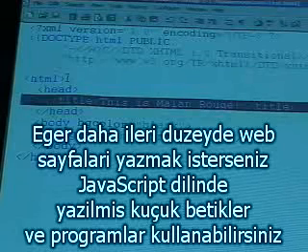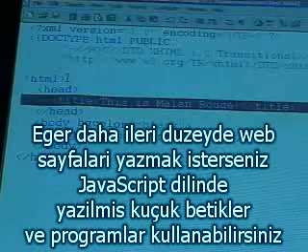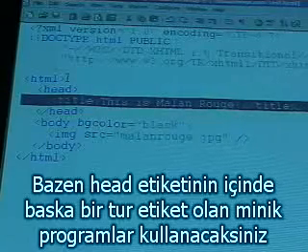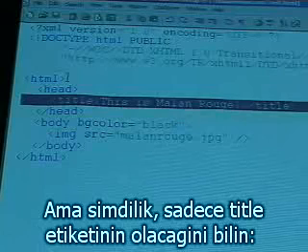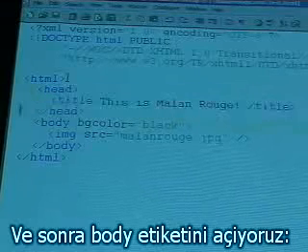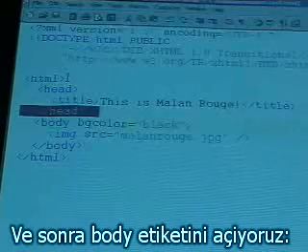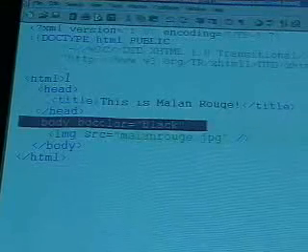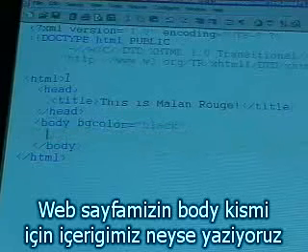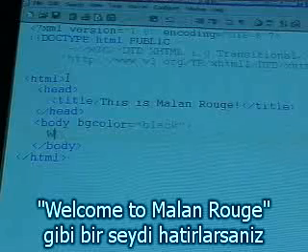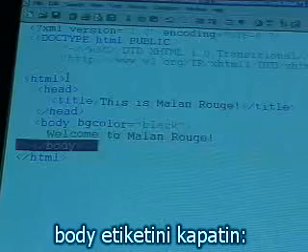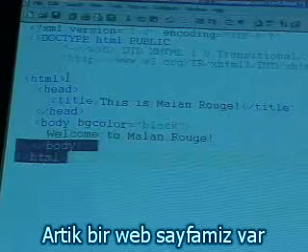And if you decide to write more advanced web pages that might have little scripts and programs written in JavaScript, sometimes in the head tag you will also have mini programs using another type of tag. But for now, know that you simply must have a title tag. Below that, we're all done, so we close the head tag, so to speak, and then we open the body tag. We type whatever our content is for the body of the web page. Recall that originally it was something like "welcome to Malin Rouge," I think. Close body, close HTML. Now we have a web page.